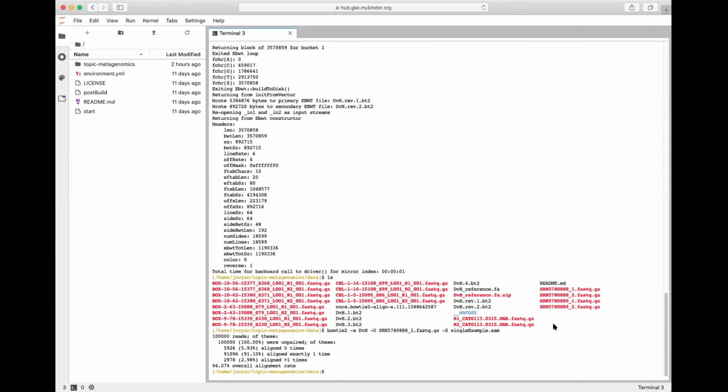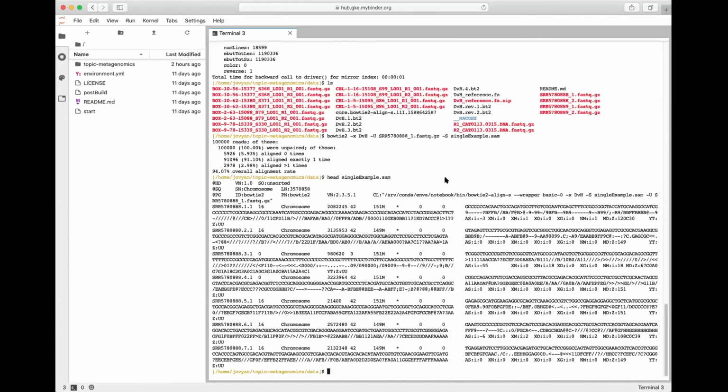So let's look at our SAM file. It starts with a header that tells you about your run parameters.